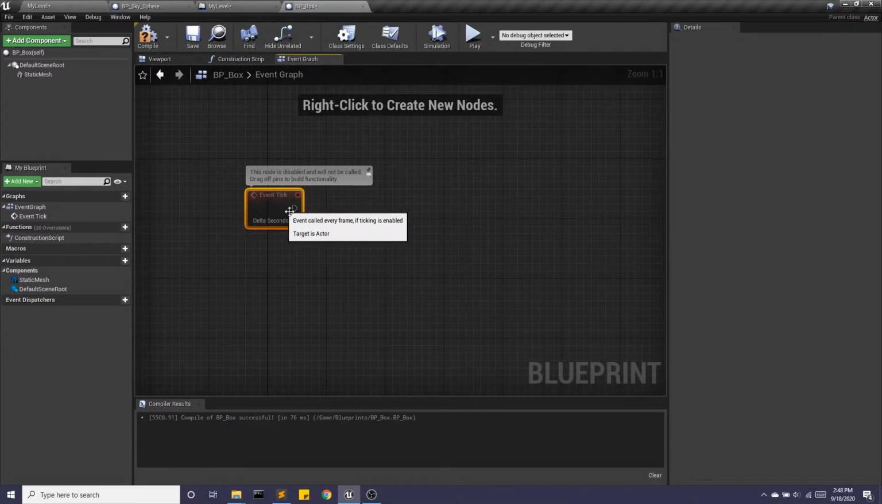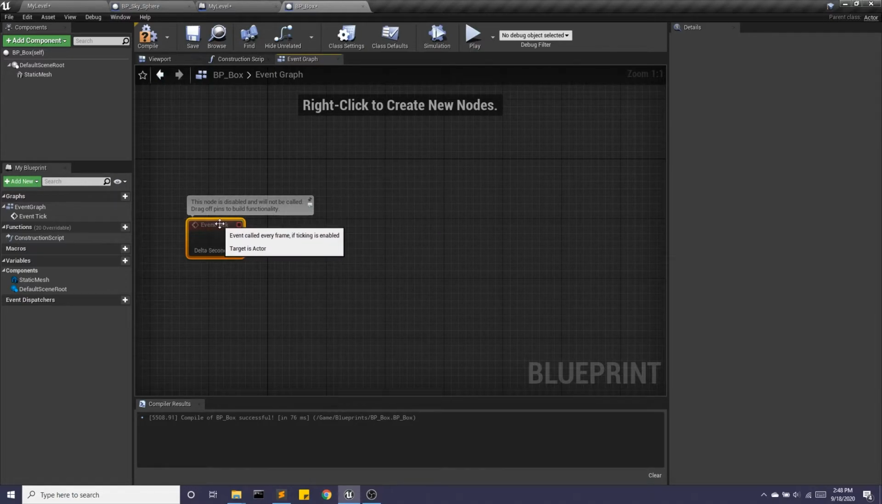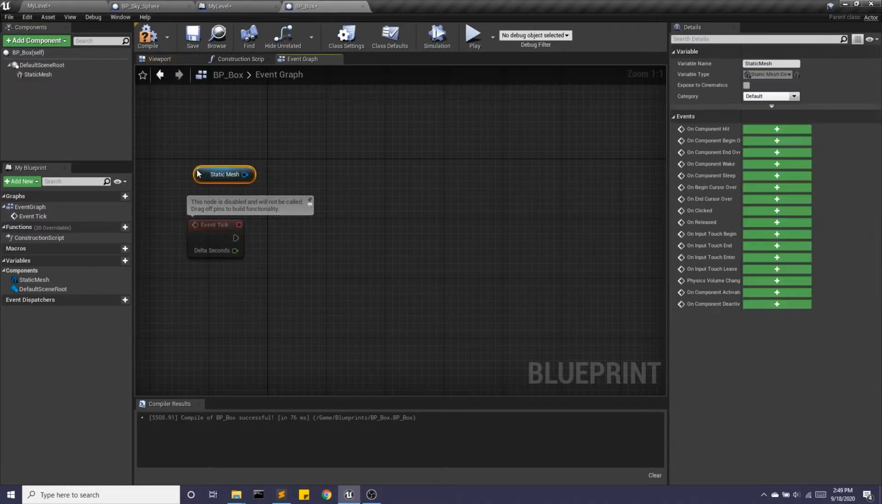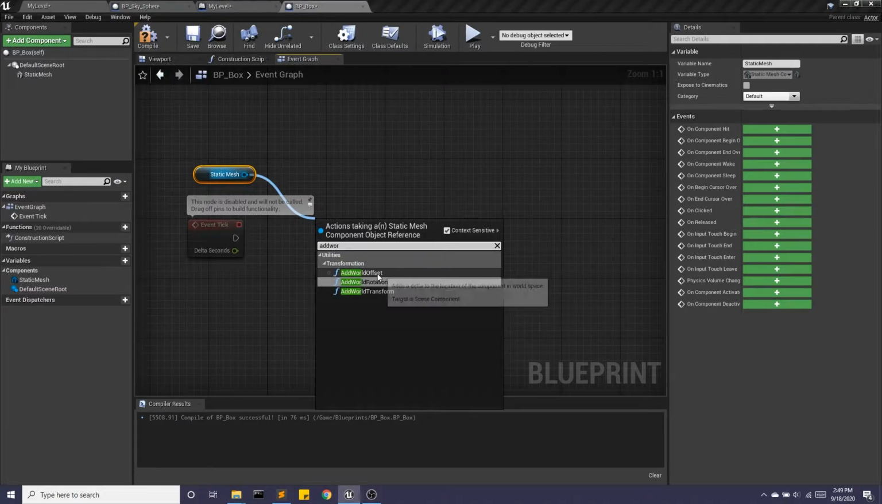So event tick, this white triangle right here, every frame of our scene, this is going to shoot out a message saying essentially like go. So every single frame of our scene, it's going to just be going go, go, go, go, over and over again. So I'm going to bring in my static mesh, and I want the static mesh to move over time. So I'm going to use add world offset.